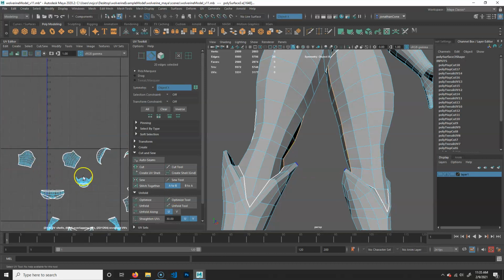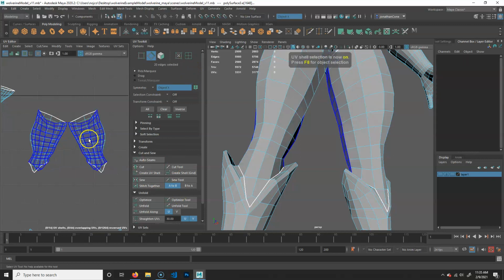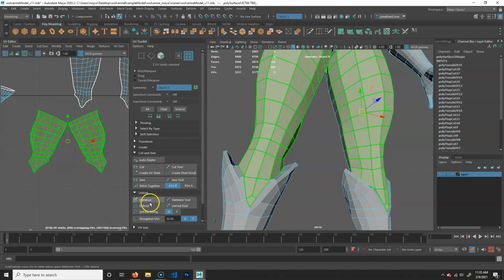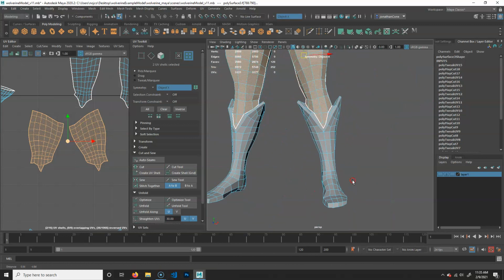All right. And now I will find the legs, which are right here. And I'm going to use this tool. Click on this one. And we'll hit unfold. Let's move it out of the way. Click on this one. Unfold. And they can just stay right there. And we need to do the same thing with the boots.